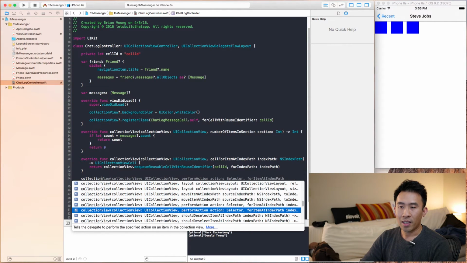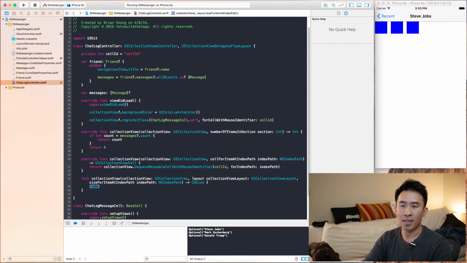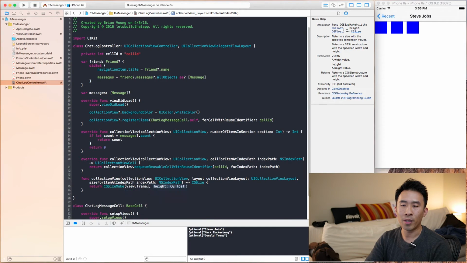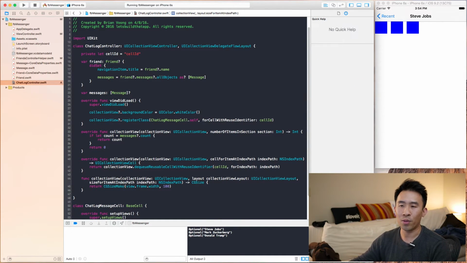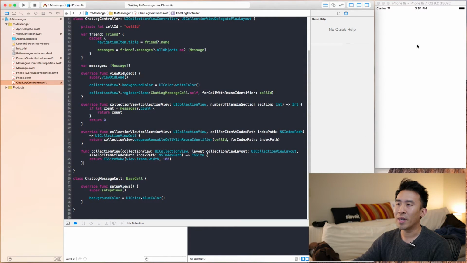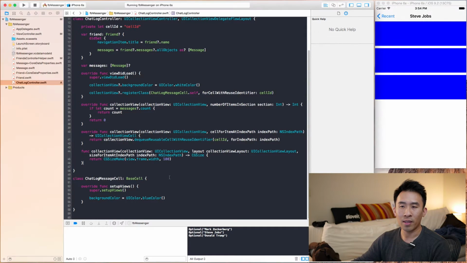from edge to edge horizontally by going to layout, specify items, cell. This will return CG size, make, view frame width, and we'll just use 100 for the height. So I'm going to run this now one more time, and we'll see for each cell we have height of 100, width expanding left to right.